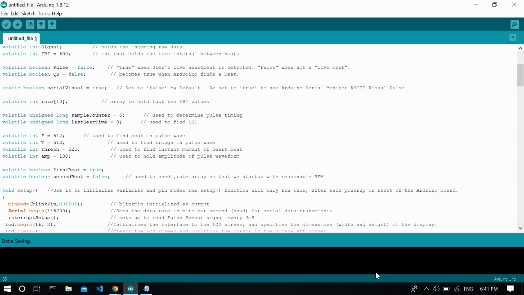Next, we have declared a few volatile variables, pulse and QS, initialized to false. Pulse is true when the user's live heartbeat is detected, or else it's false. QS stands for quantified self and it is true when Arduino finds a beat. We have initialized a static boolean called serialVisual to true. It is set to false by default and reset to true to see the Arduino serial monitor ASCII visual pulse.